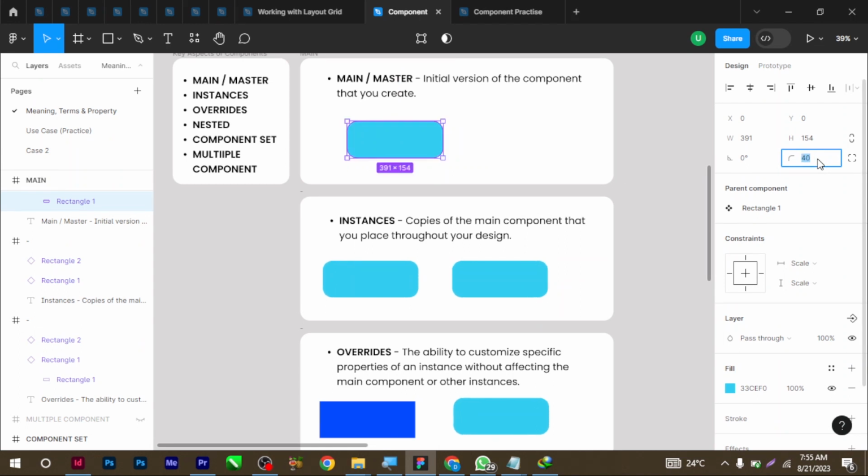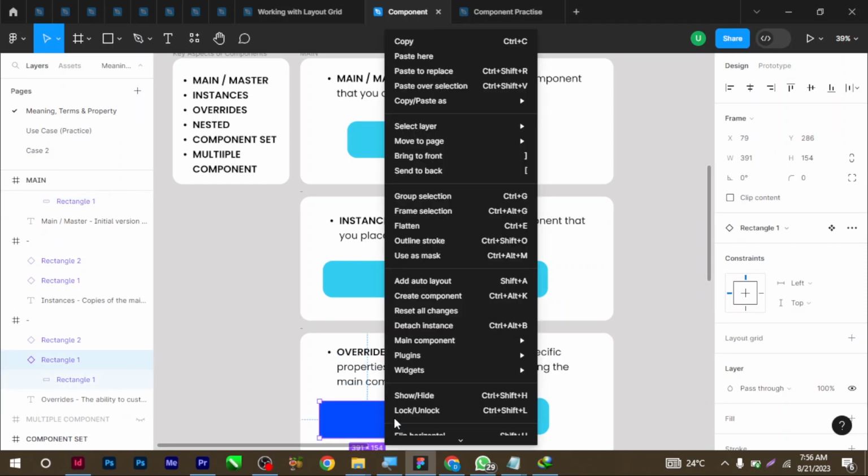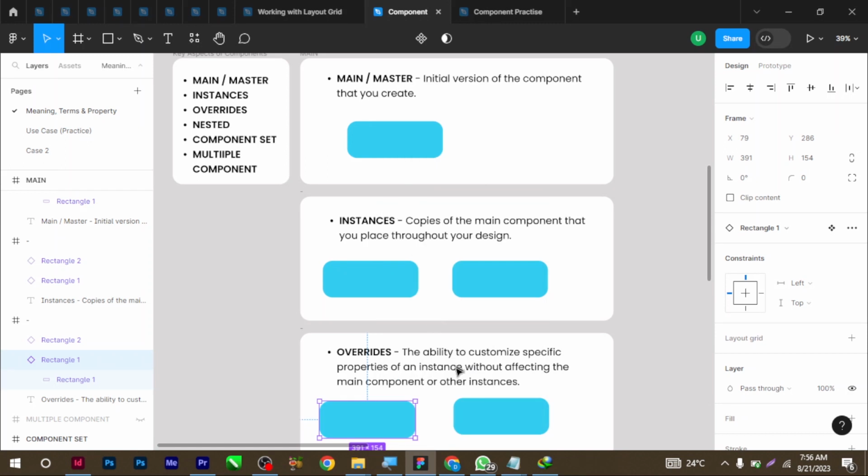Every other thing is taking change apart from this one. Now, as much as I can break its chain or its link, which is called override, I can also revert back to its original state by just right clicking on it. And if I come to this part that says reset all change, see what happens. Now it takes back the changes from the component, that is the main component itself.